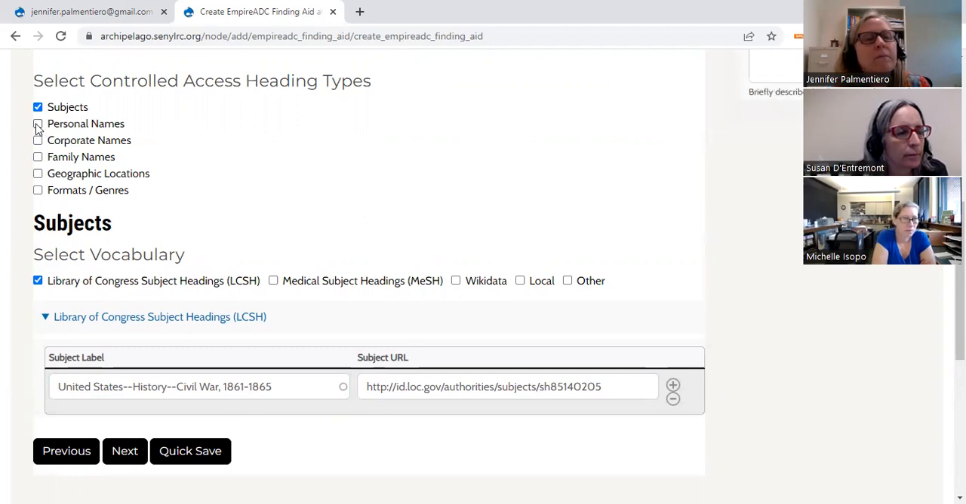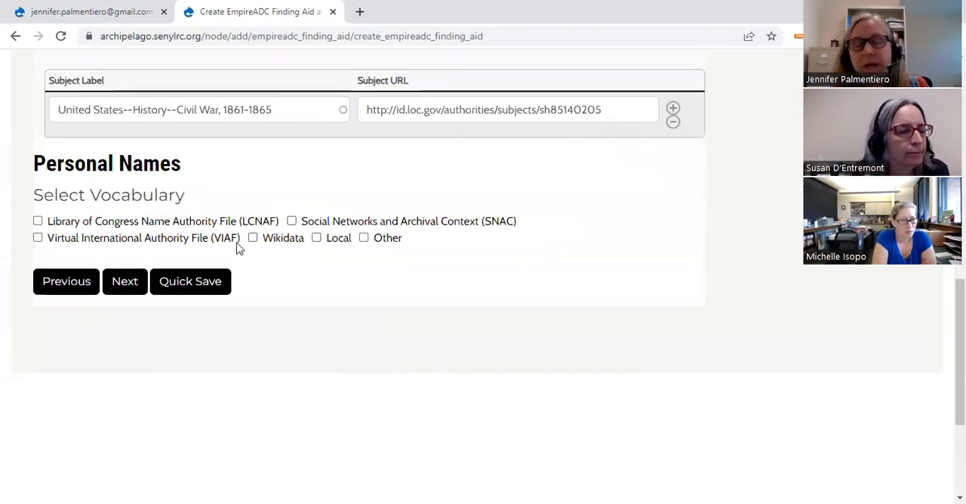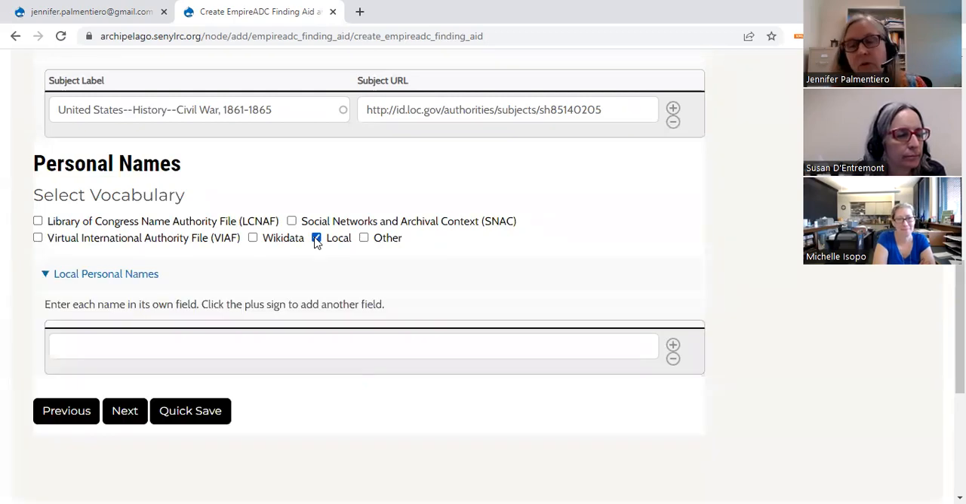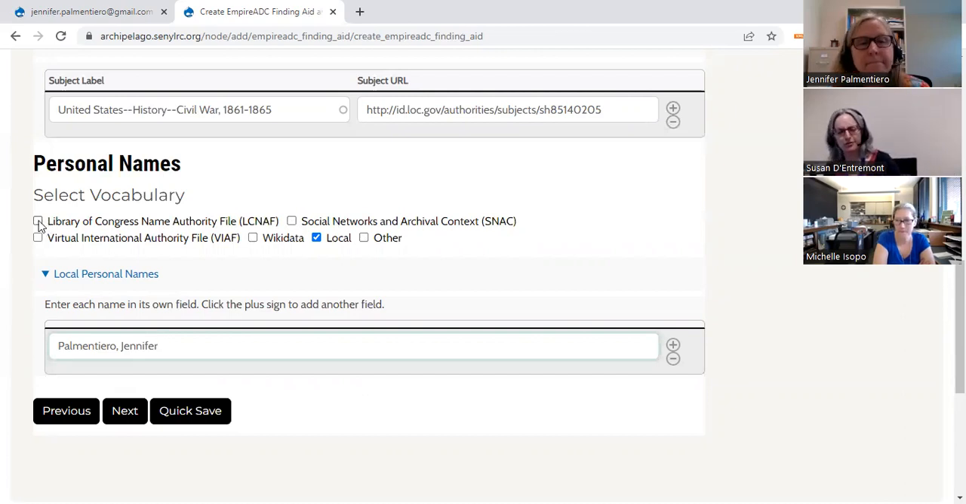All right. Personal names. Again, you can look up these vocabularies. You can look up the Library of Congress name authority file. We also have Social Networks and Archival Context. Use what you're familiar with in your institution. And then again, always local. You're going to have a lot of local names and we just recommend that you type them in last name. Yeah, but I would definitely recommend doing the Library of Congress name authority file first, Michelle, because there's a lot of people in there that you might not expect that are local people. So yep, start there and then SNAC will have a lot. Do you know about SNAC?